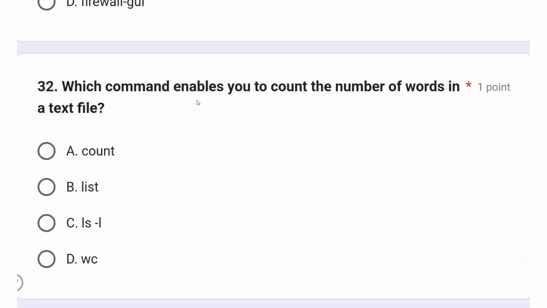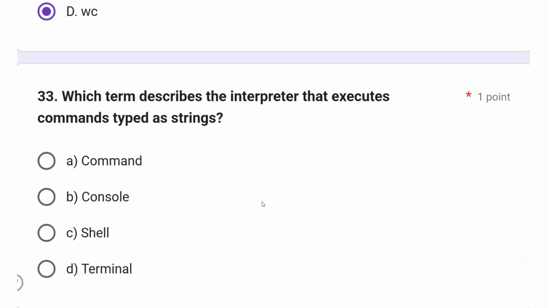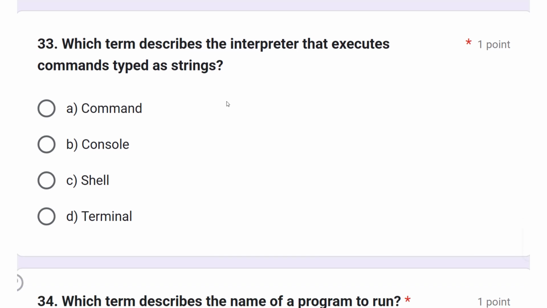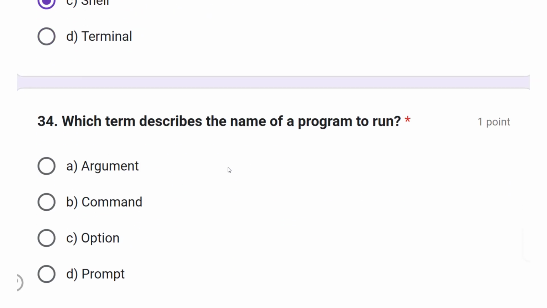Then which command enables you to count the number of words in a text file? Obviously wc, word count. And then which term describes the interpreter that executes the commands typed as a string? When you type some commands in a terminal window, the interpreter behind the terminal is called the shell, which basically executes all the commands and works as an interpreter to communicate with the kernel.